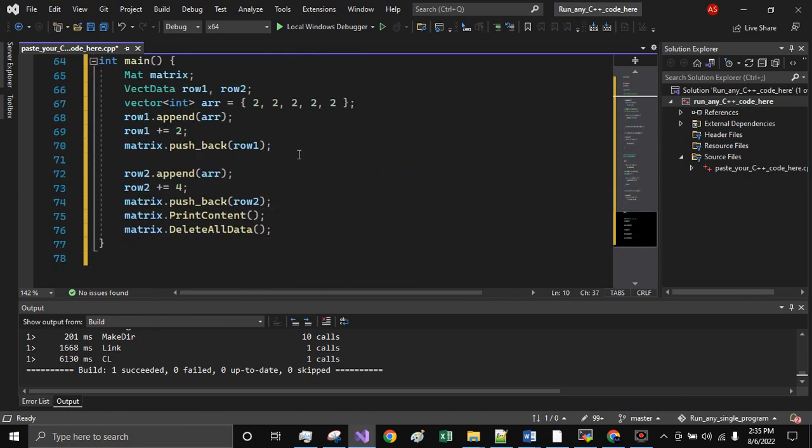And then, yeah, that's basically the whole program. Then we can, of course, push back some arrays. And although you can think of the append function, like I used append, I could have also made an operator equals, so I can do row1 equals r, and it's a very similar concept.